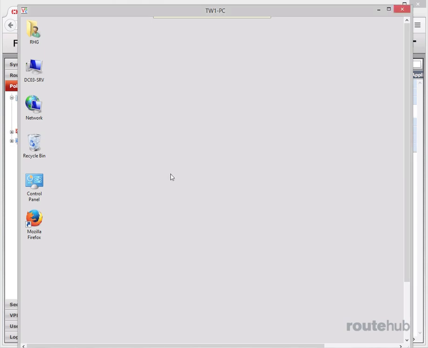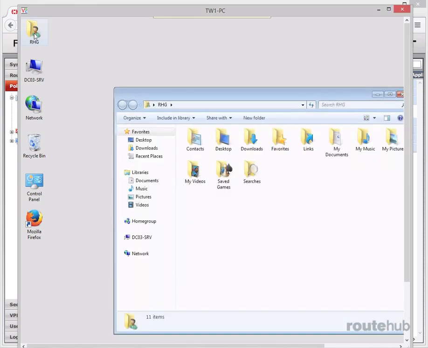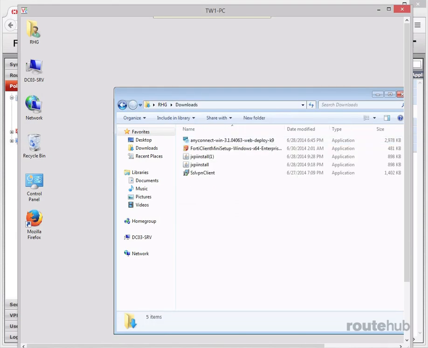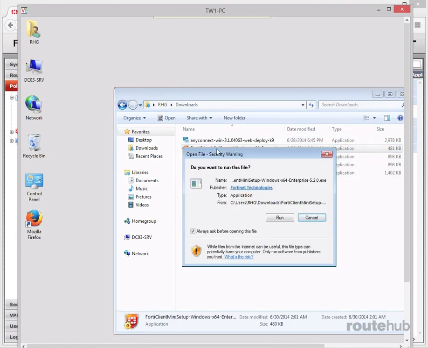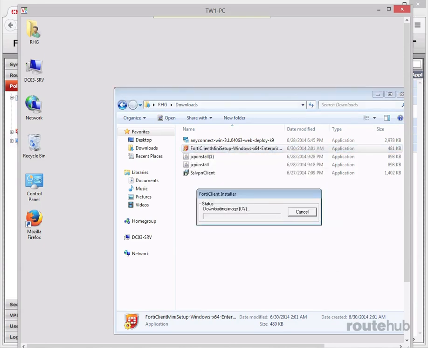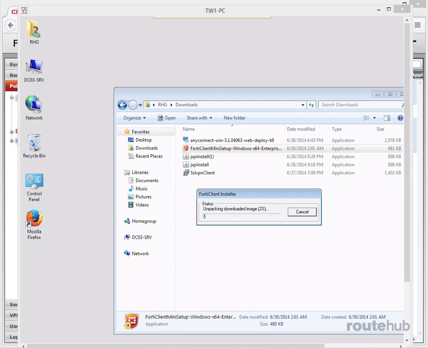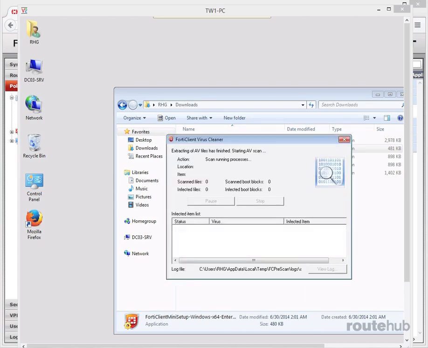Now we need to install that client on our computer. And there it is. Let's launch it and say run. So now it's starting the installer and downloading the necessary image from the FortiGate. Okay, and by default, it will start a virus cleaner or scanner on our computer, which is part of the VPN Client program. Let's go ahead and stop this, as we will cover that in a later topic.